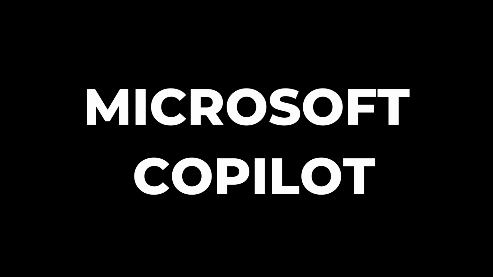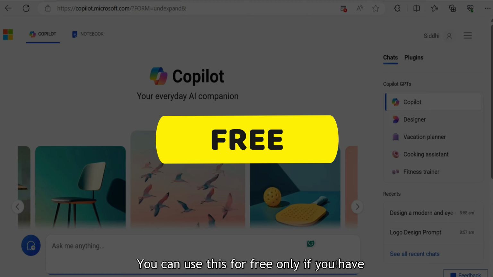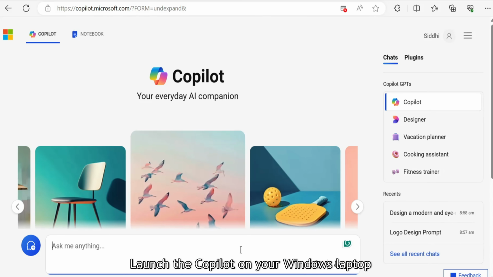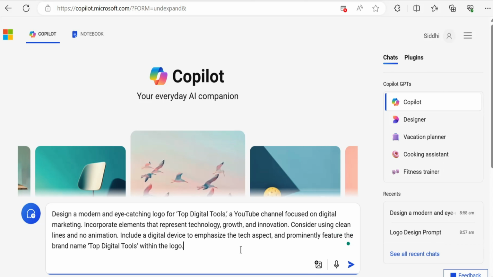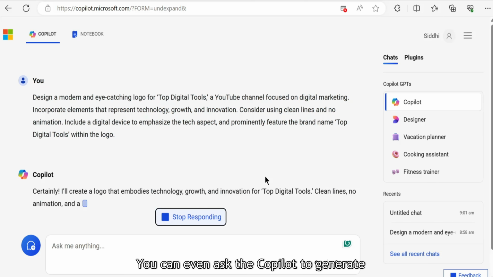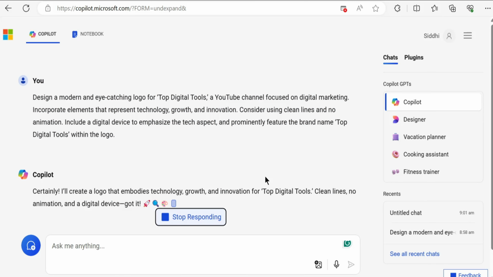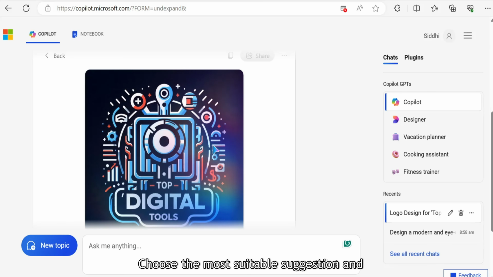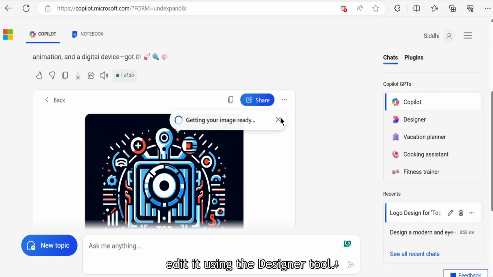Number 7, Microsoft Copilot. You can use this for free only if you have a Microsoft account. Launch the Copilot on your Windows laptop and enter a logo prompt. You can even ask the Copilot to generate the prompt. You will see a few suggestions in a few seconds. Choose the most suitable suggestion and edit it using the designer tool.